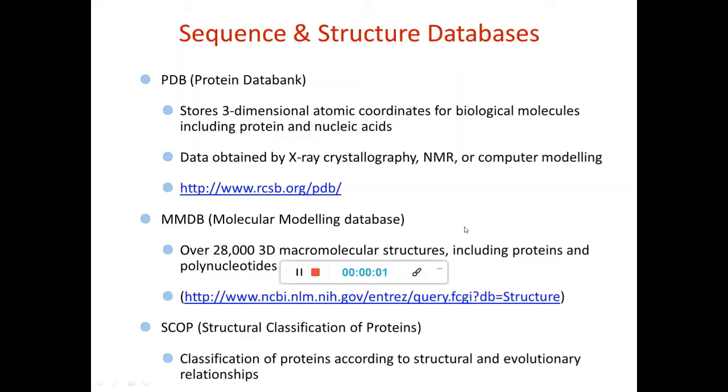Hi dear students, today we are going to talk about the sequence as well as the structured databases. Some of the databases which we didn't previously explore, one is the Protein Data Bank.